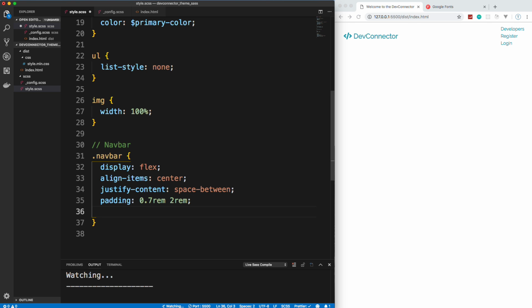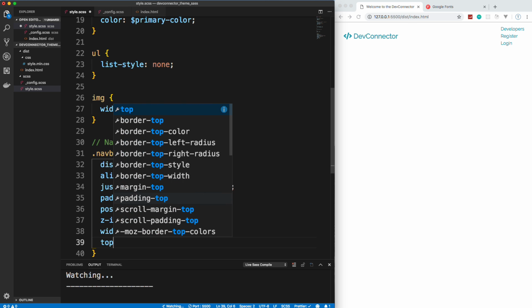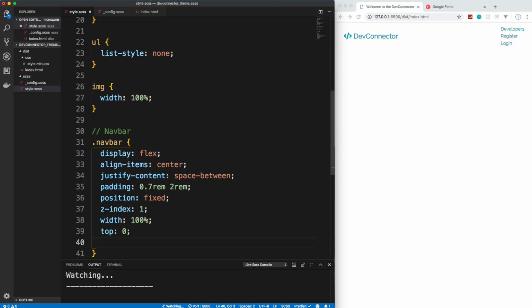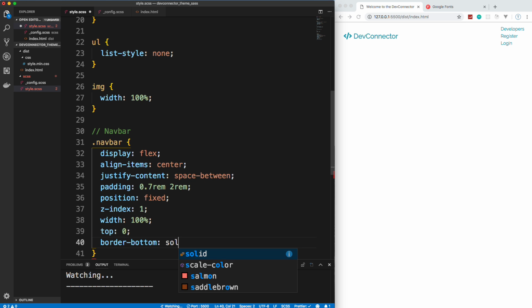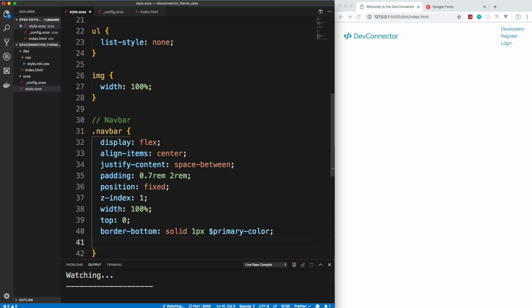Just preference, really. So we want this navbar to be position fixed because I always want it to be at the top. So we want to do a position fixed and also a z-index of 1, so that it's always on top of the rest of the content. I'm going to make sure it's a width of 100%, and we want it from the top 0 position. And let's add a border bottom, and I'm going to do solid 1 pixel and primary color. Okay, and the last thing, I want it to be a little translucent, so I'm going to use 0.9 opacity, and we'll save.